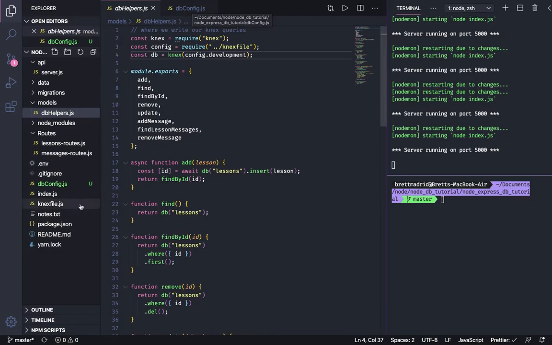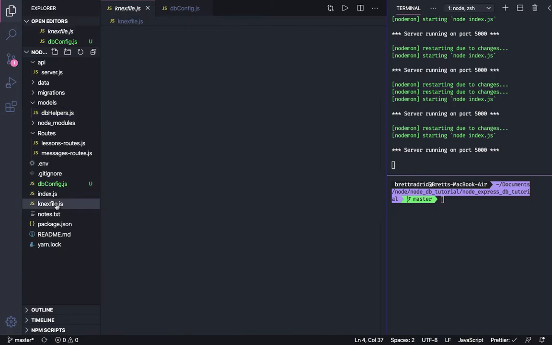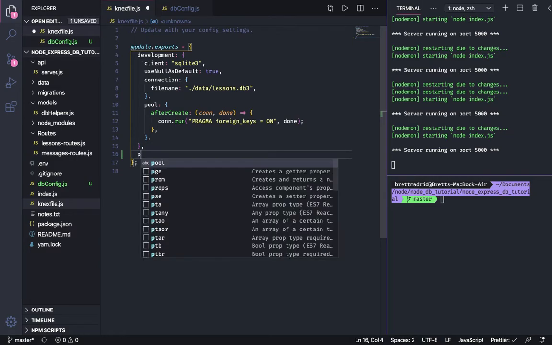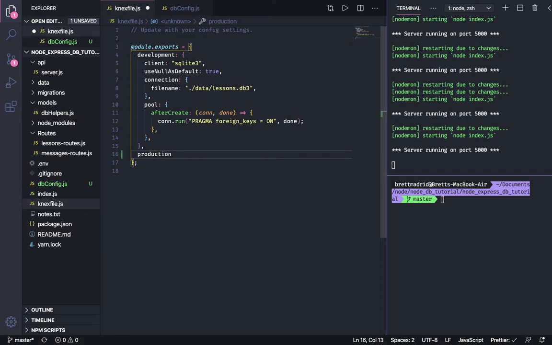Because if you recall, right now we have set up just a development environment. But in the next video, we're going to set up a production. We're going to add to this object a whole bunch of production settings for Postgres to be used by Heroku, and that's going to be called production. So how do our DB helpers, which interact directly with the database, know which one to pick, development or production?